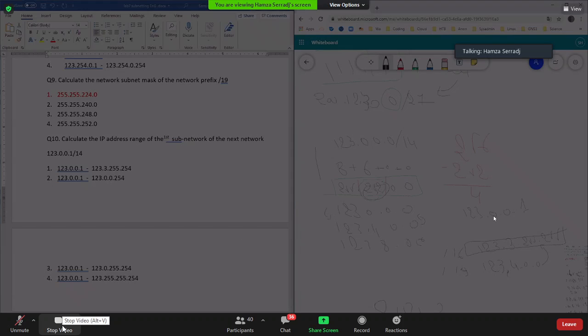If I want to find the last one, it's easy now, minus 1 again, .3.255.254. This is the address just before this one, and this one is before this one, right? So this is the last address of it. So I need to see where is my starting and where is my ending here. 123.3.255.254. There we go.